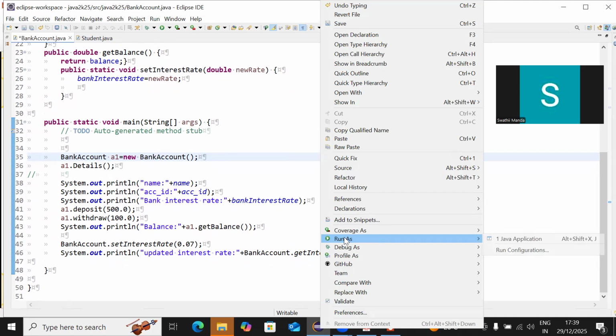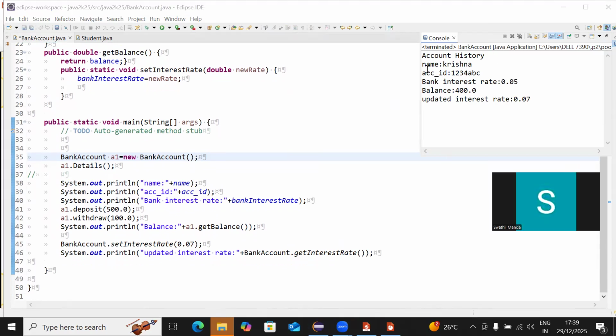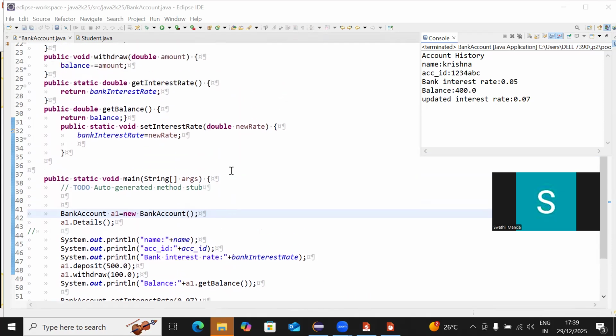So now I am running this program. Account history: account holder name is Krishna, account ID will be this one. Initially the bank interest was 0.05, and I have deposited 500 and withdrawn 100 rupees, and now the current balance will be 400. Okay. Now the updated interest will be 0.07. So I hope you understood.